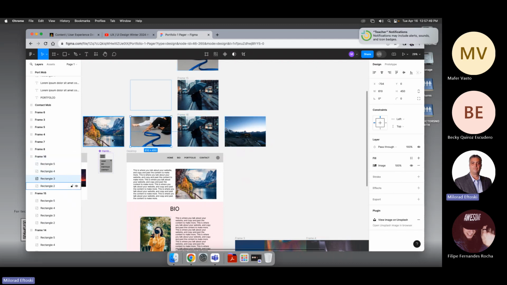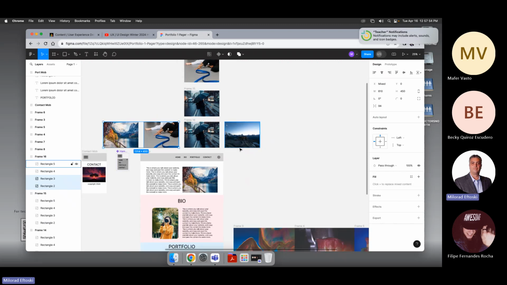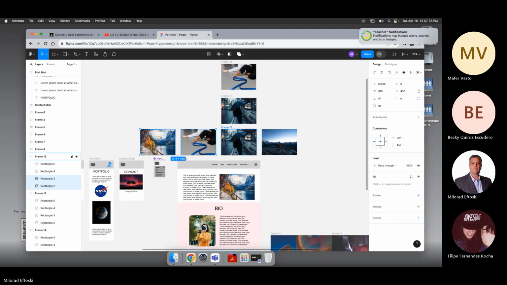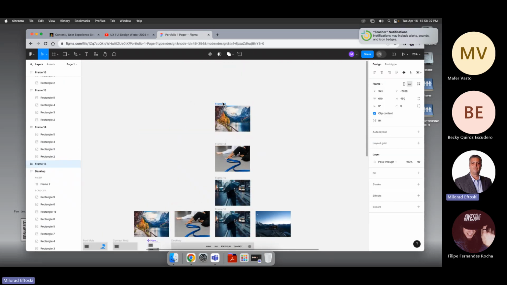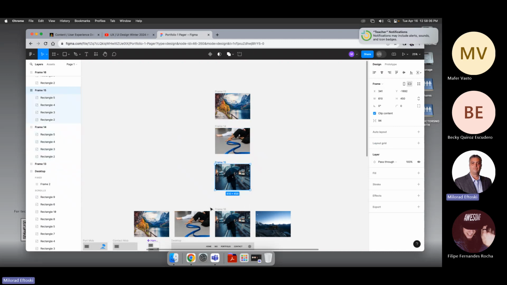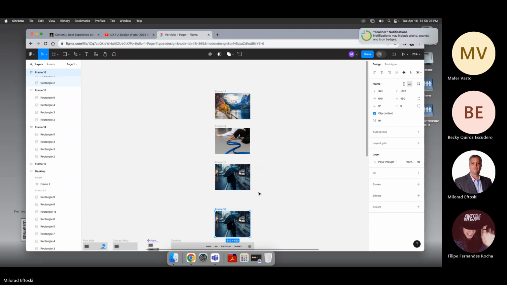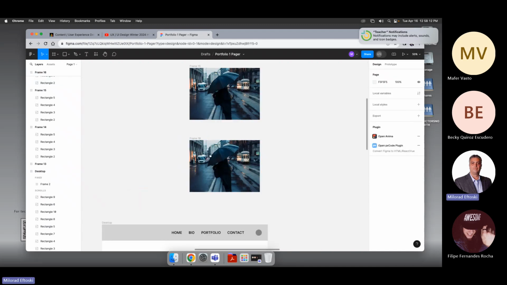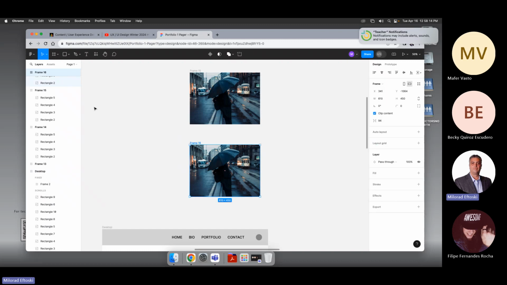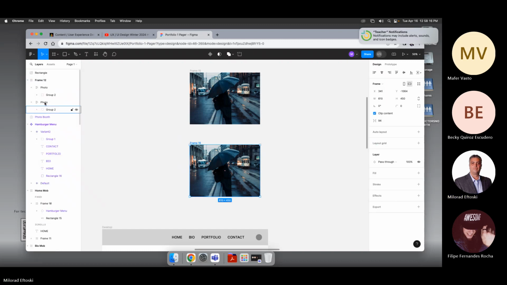Select all the 4. I think it's too close to this. Let me make some room here. Move it up here. Move this up here. There we go. All right, so now it should be a little easier to control the stuff. So here's frame 16.